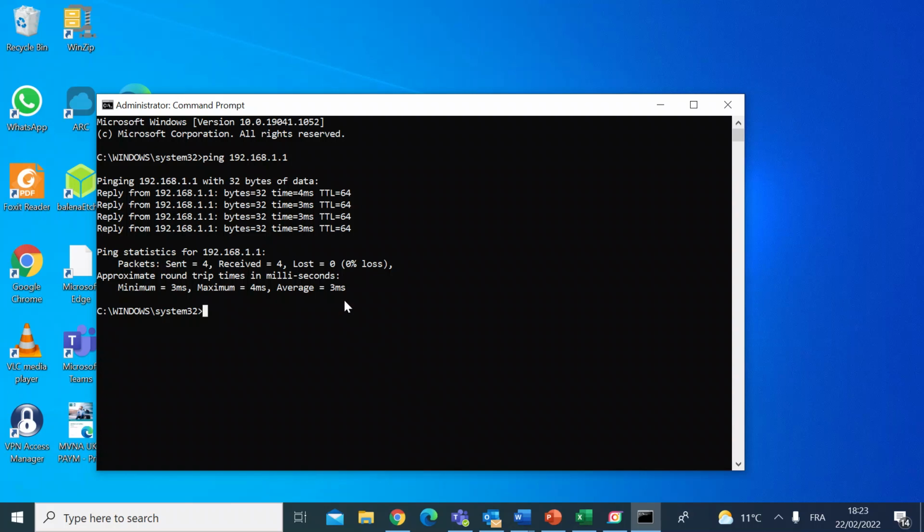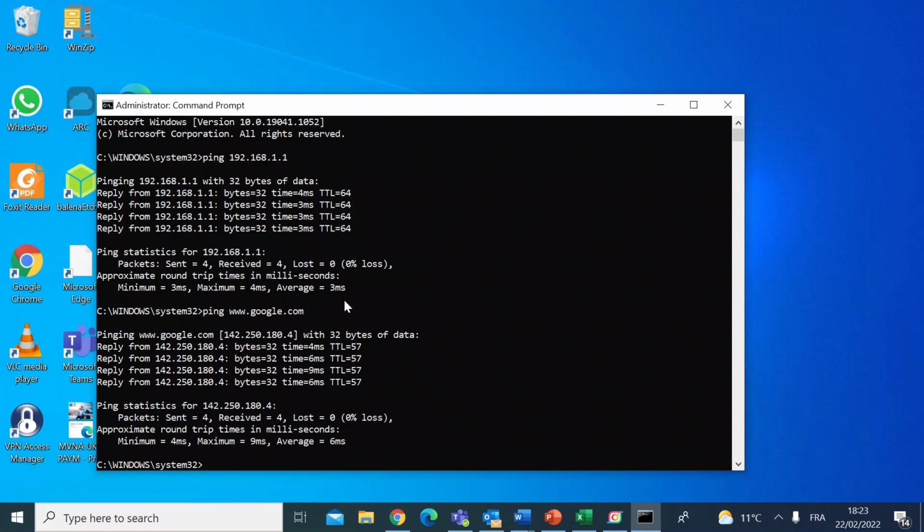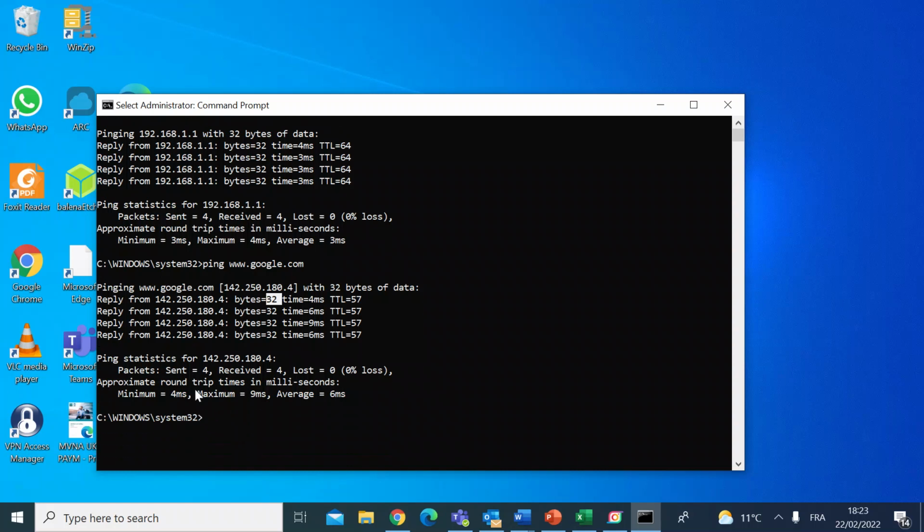So let's do that to Google, for example. Here you would type ping space www.google.com. Hit enter, and it starts sending the pings. You can see here you've got a reply from this IP address, which is Google. Again, 32 bytes is the packet size, 4 milliseconds, and it's done that 4 times. If we look at the summary, packets sent 4, received 4, lost is 0.